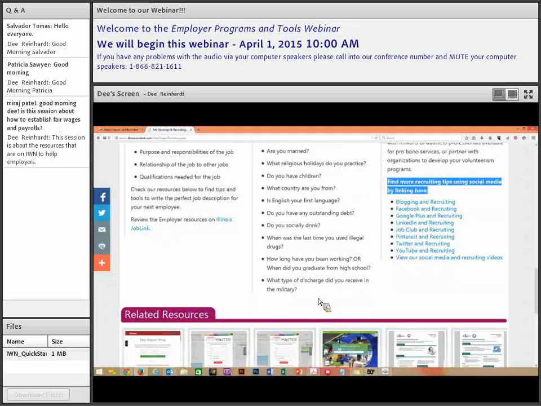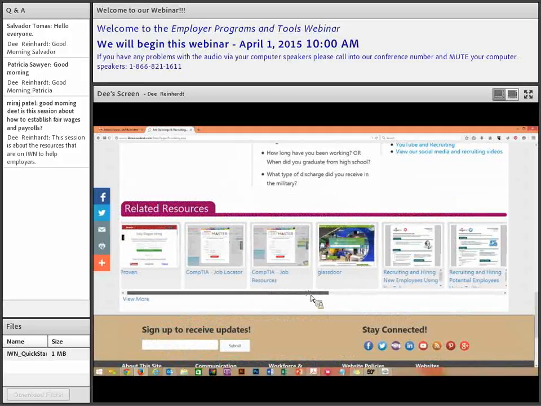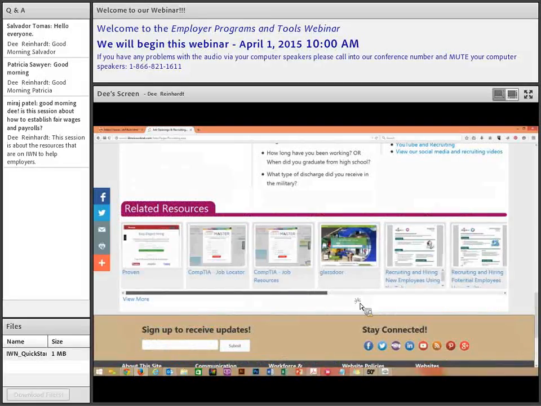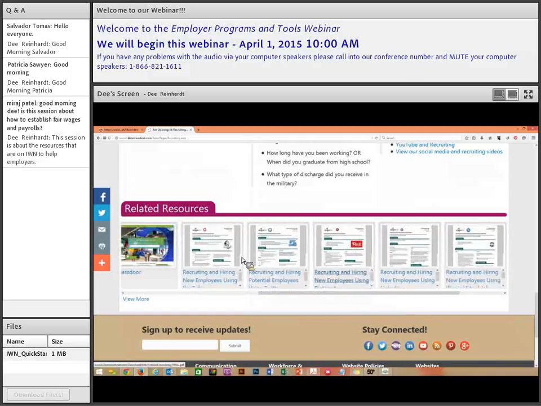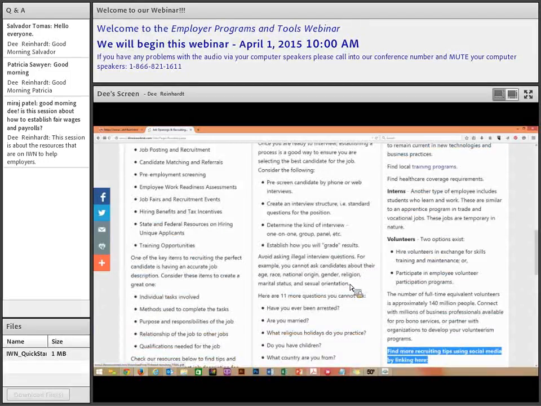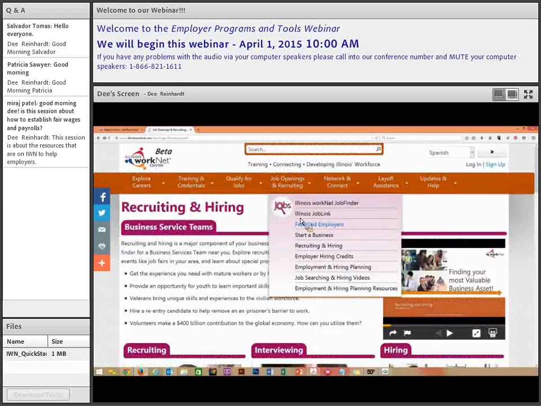Again, at the bottom of the page is a list of resources that you can see. And as you can see here, these are the handouts that are above on the page as well. Last in our menu is the employer hiring credits.